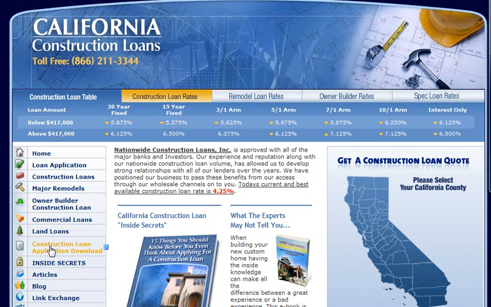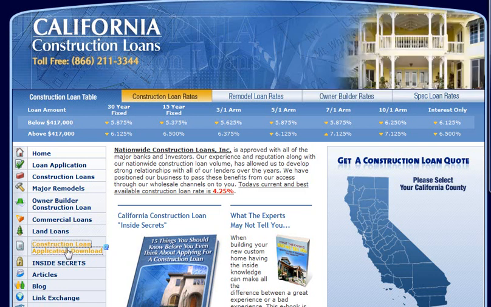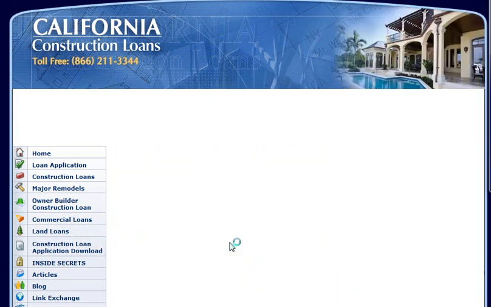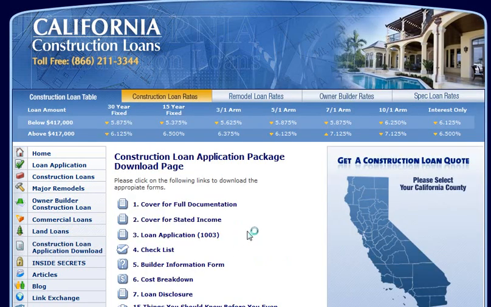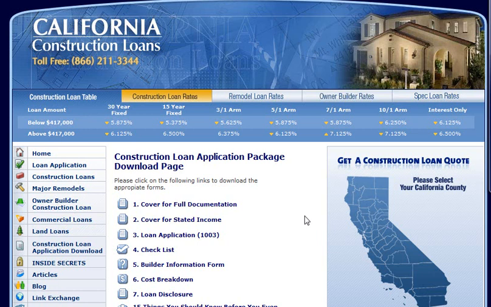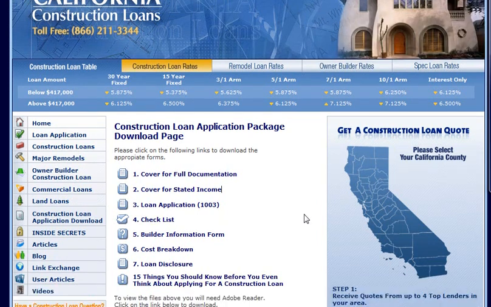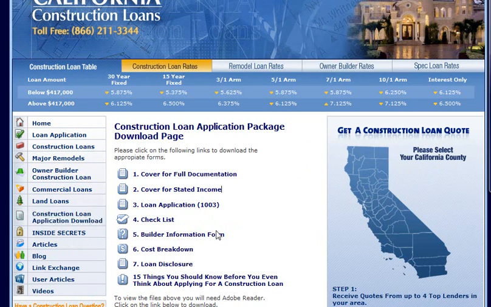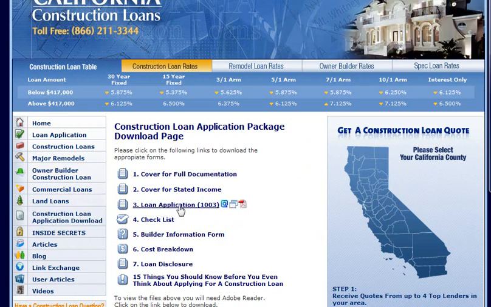Again, you can always download the application package by clicking on the icon here on the home page at CaliforniaConstructionLoans.com. I've already inputted the password to access this package. Remember, the password is HOME, H-O-M-E. That's the password to get access to this information, and we kept it really simple so it's easy to remember.